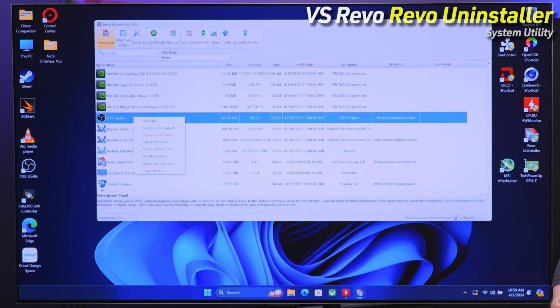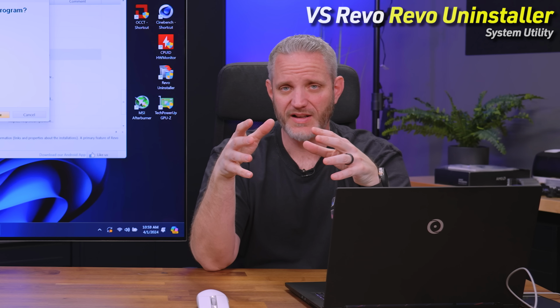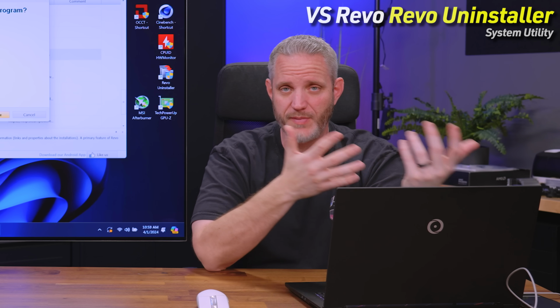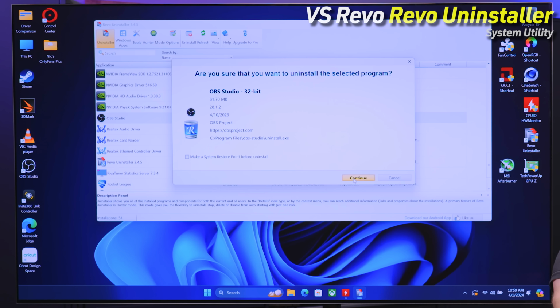So I would right-click on OBS and click Uninstall. We can uncheck Make System Restore Point. Now that's nice that that's there. Means you can make an image of what your system looked like before that file gets deleted. That way, if you screw something up, you can at least take that image and restore from it and be back to where you were beforehand. I always unclick it because I like to live dangerously. So we're going to hit Continue.